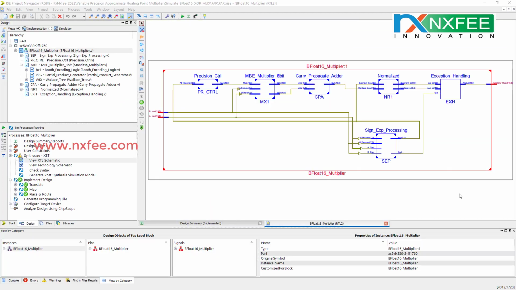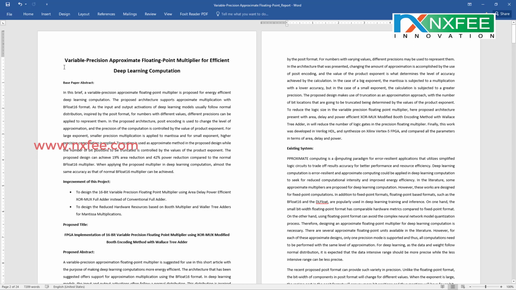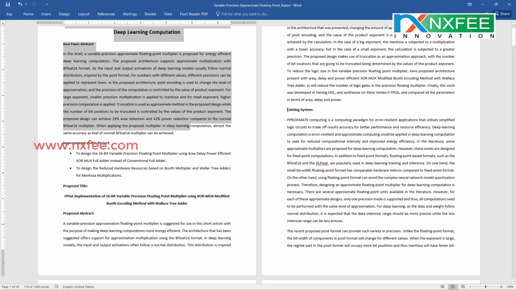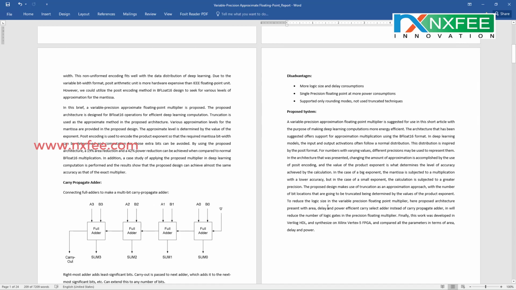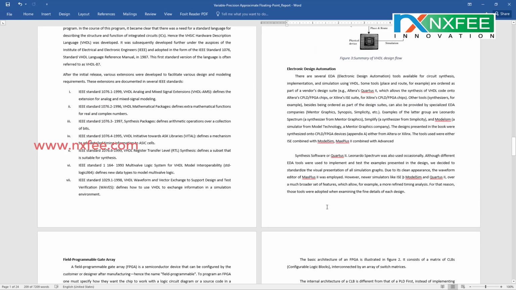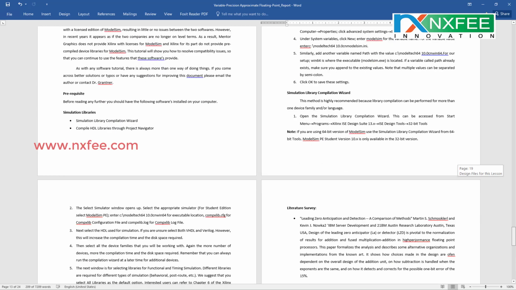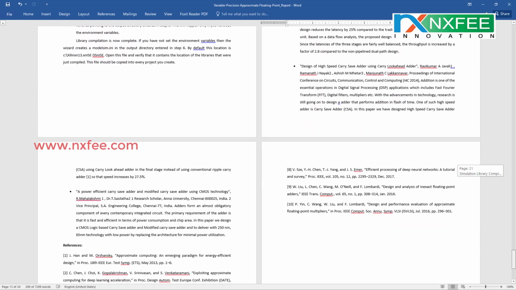Here we updated all the comparison parameters in the table. Here you can check the comparison table, existing versus proposed. We have also written an abstract document for this project. Here you can check the abstract document: base paper abstract, improvement of the project, proposed title, proposed abstract, existing system, disadvantages and proposed system, related notes, and finally literature survey and references.